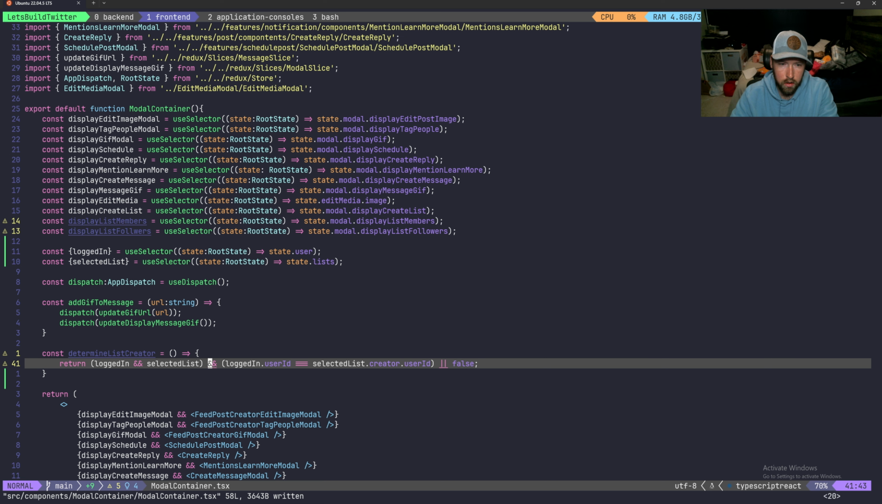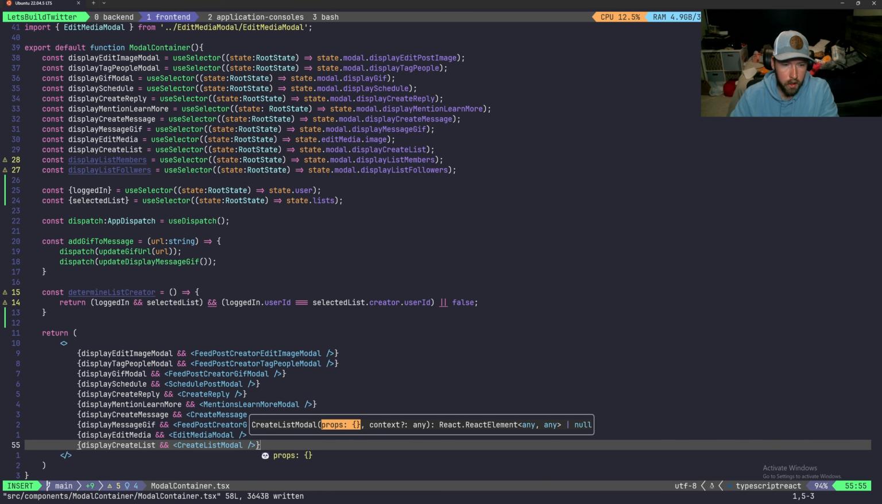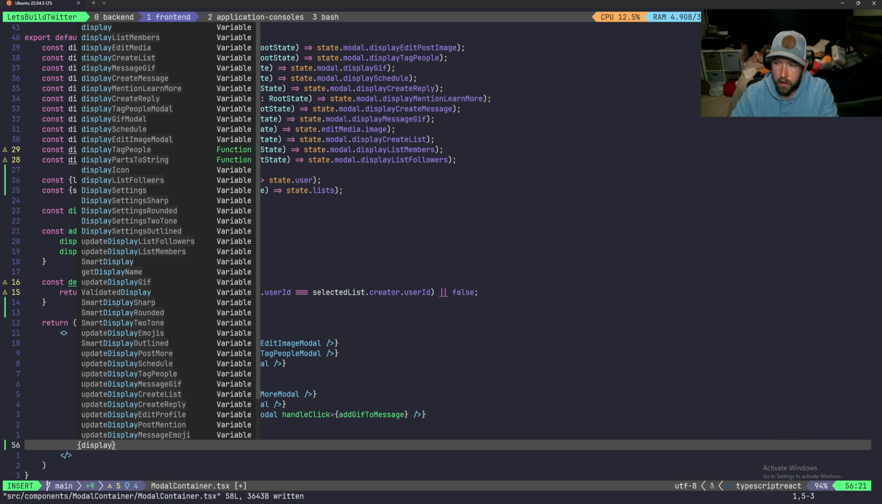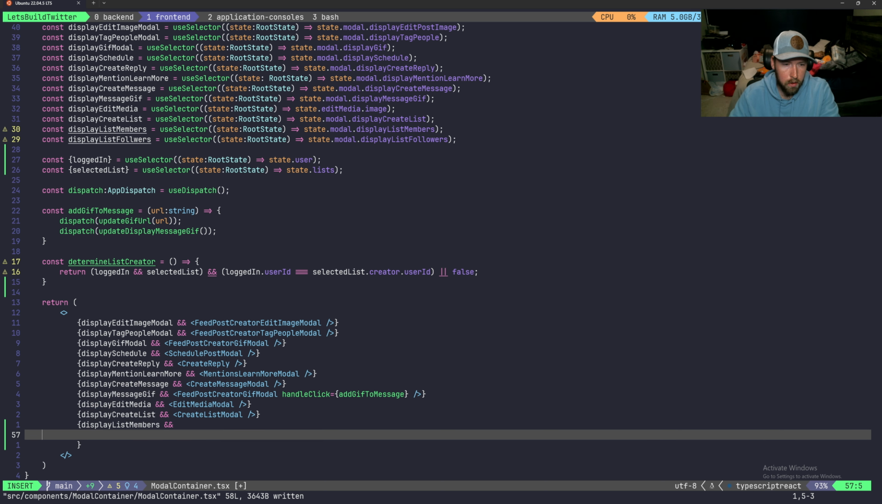It's probably saying there's some weird thing we can do to make it better, but I don't really care. Looks fine. So now we're going to come down below our createList. We're going to have a displayListMembers, and this is going to be a little bit messy. Here we're going to have our list members or followers modal.